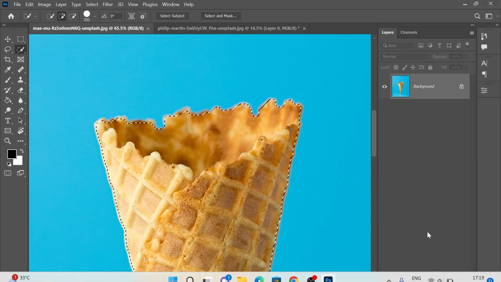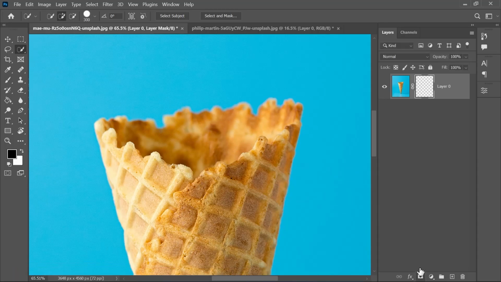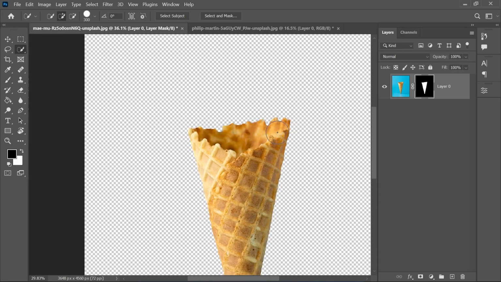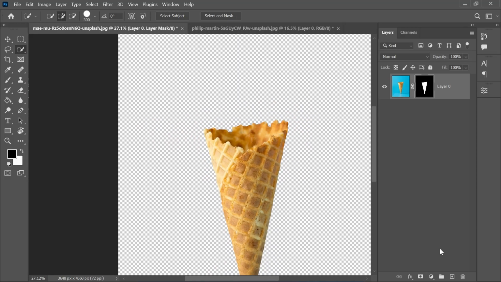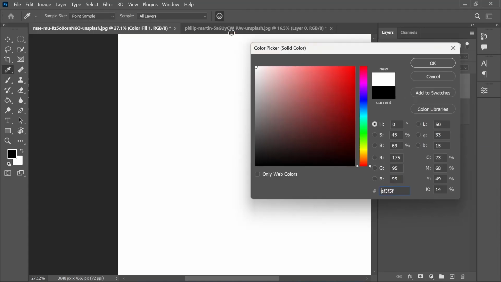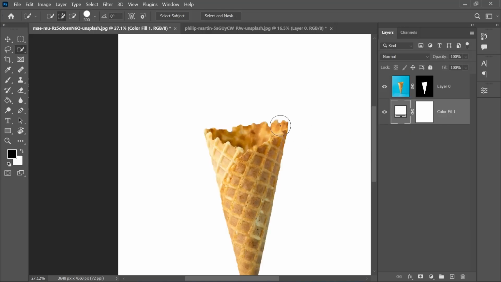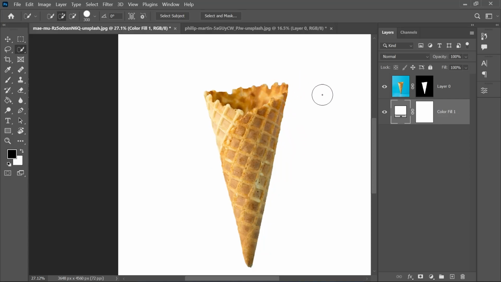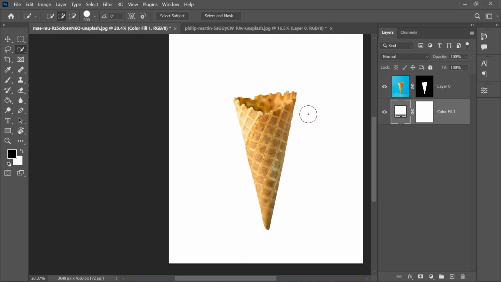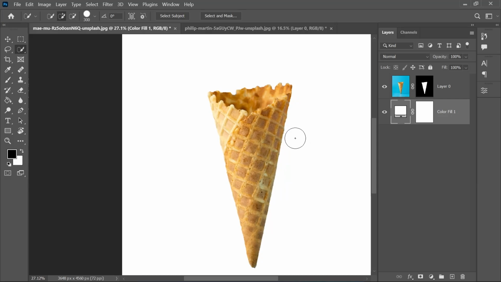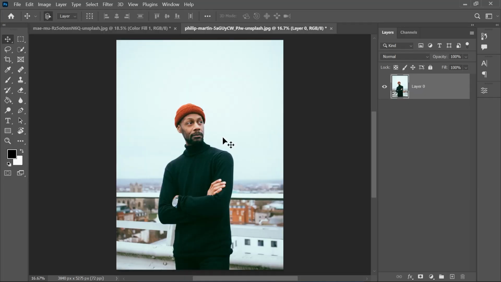Now if we make a mask, you can see there is no blue background anywhere, and we can see this by making a solid color adjustment layer of white color. I'm just gonna move this layer, and you can see now there is no blue background, and we have removed the background of this image. Now let's move on to the second image.